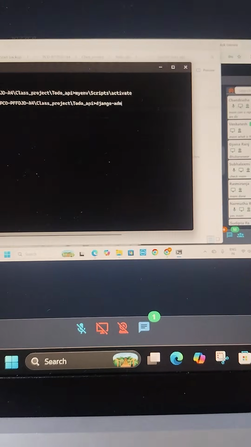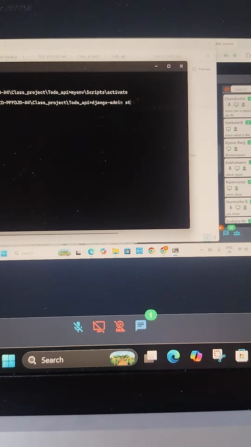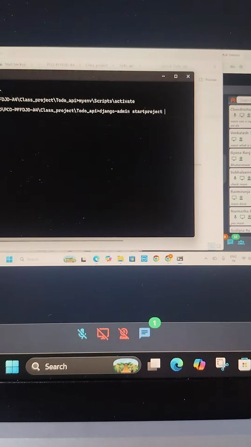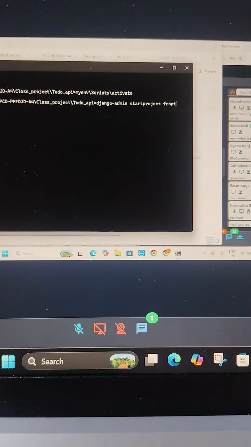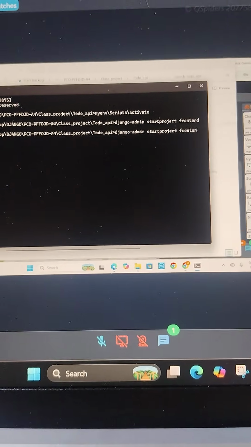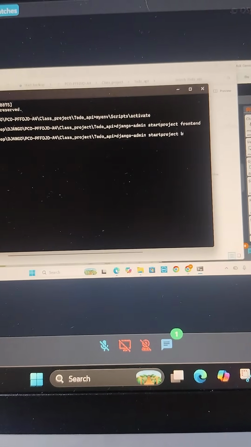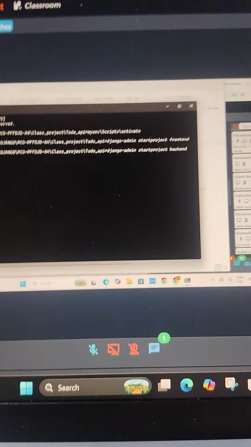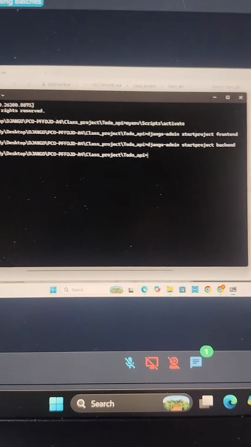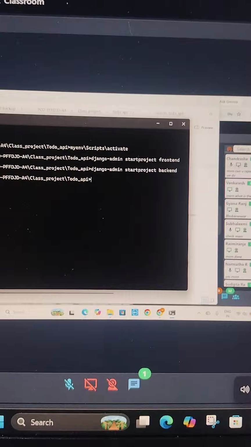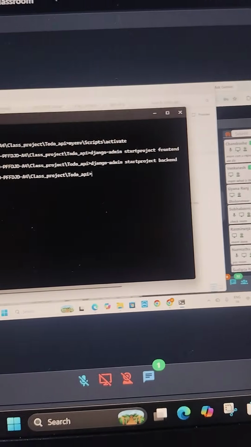Django-admin start project. Let me give the name as frontend. And one more project backend. Two projects you need to create it, everyone. One is the front end and one more is the back end. In the front end I will keep all my HTML files, all the templates, all those things.